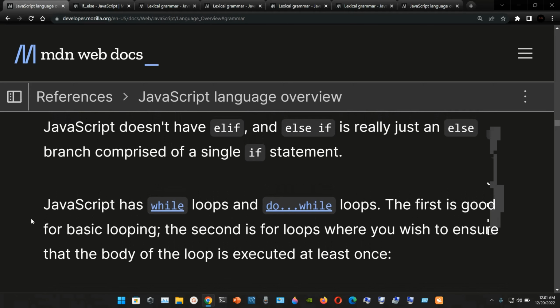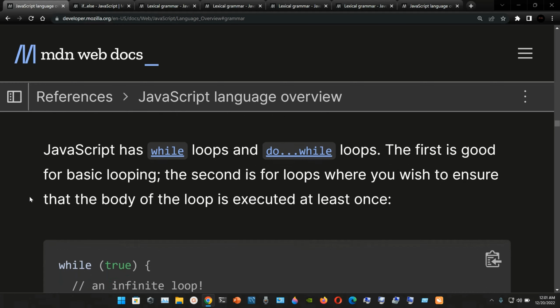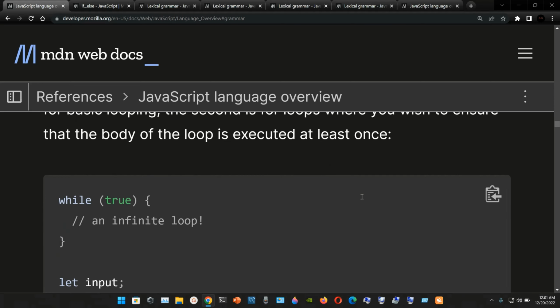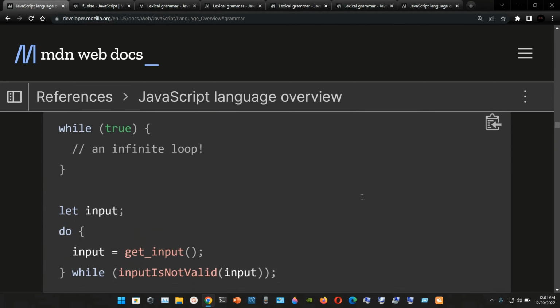Now JavaScript doesn't have elif. Else if is really just an else branch comprised of a single if statement. JavaScript has while loops and do while loops. The first is good for basic looping, they're talking about while. The second is for loops where you wish to ensure that the body of the loop is executed at least once. So here they're giving us an example.